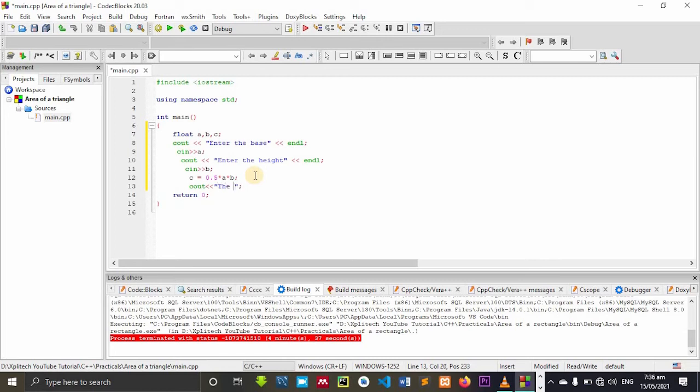area is, let's give a new line. The area is, let's say, cout c. The area is c. So when you run it, we will get to know what the new line and what the end line will do. You will see that they all work in the same way.